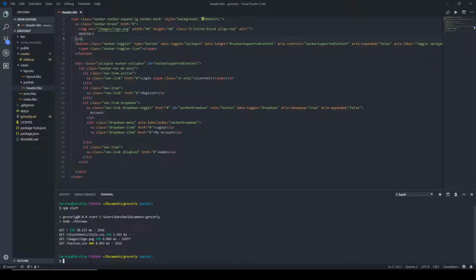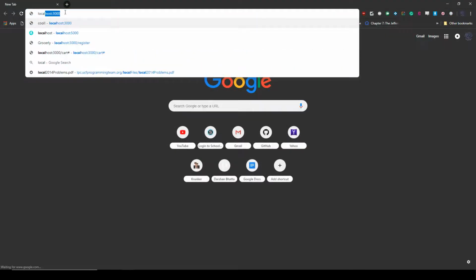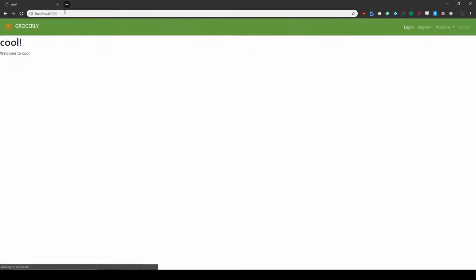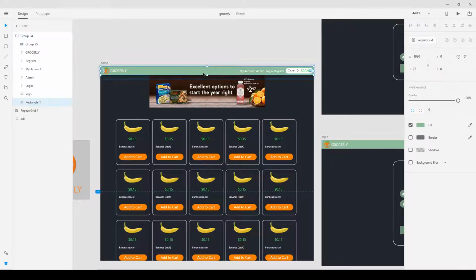Let's just show what our app looks like for now. So npm start. Let's go to our localhost 3000. So far we have this thing from the last video. What we want to do now is make it this color and make it look like this, I guess.